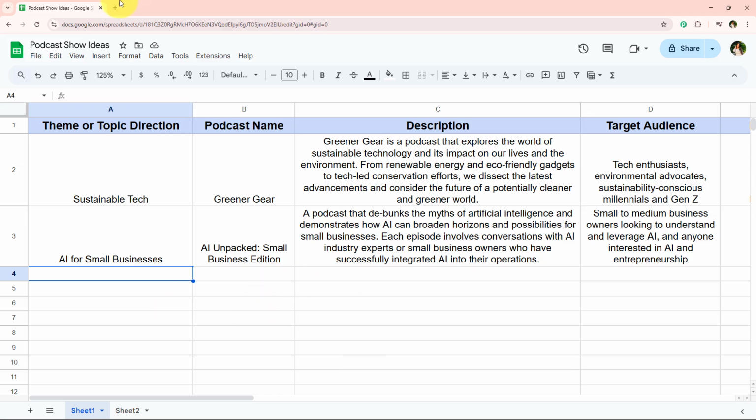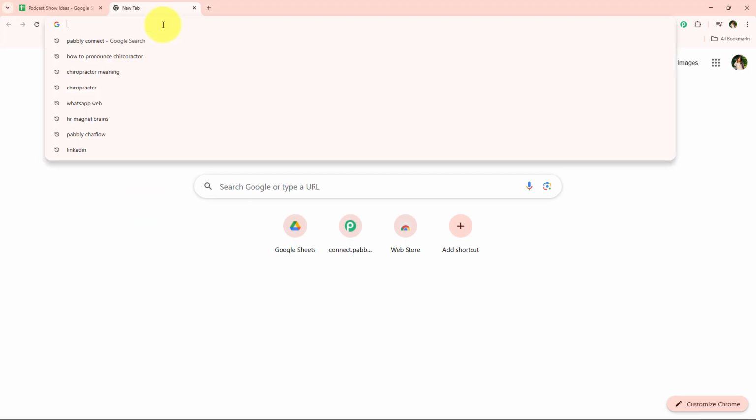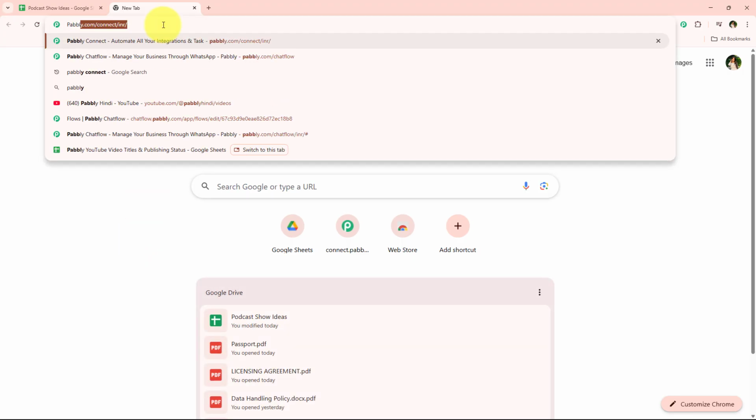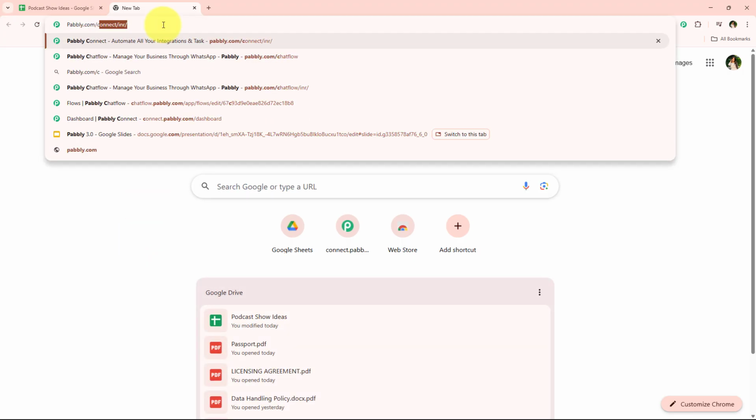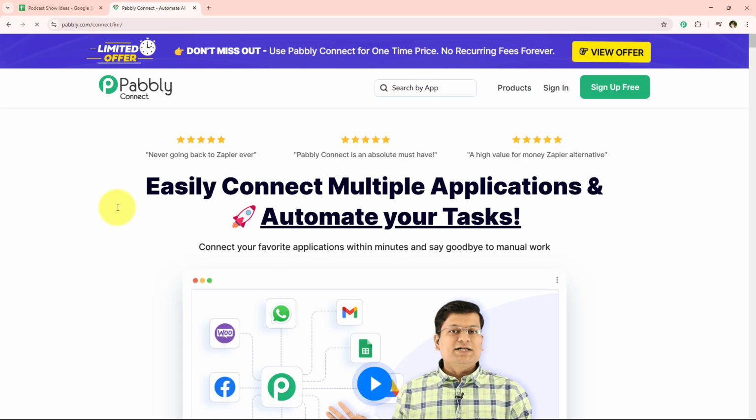So to do this, we're going to open a new tab and we're going to open the landing page of Pabbly Connect. So I'm just going to simply search for pabbly.com/connect right over here. And now it is opening the landing page of Pabbly Connect. And after opening the landing page of Pabbly Connect, we are going to get two options. One is sign in and the another one is sign up for free.